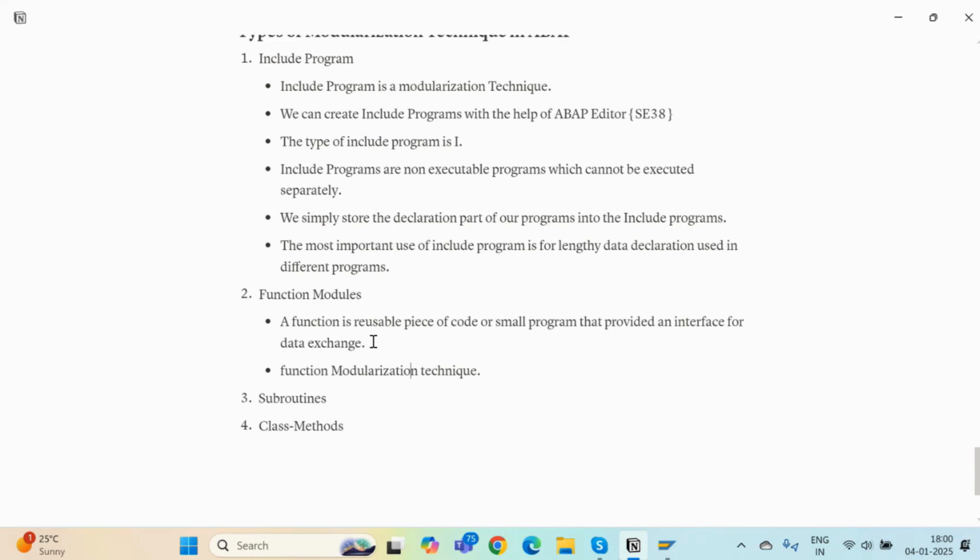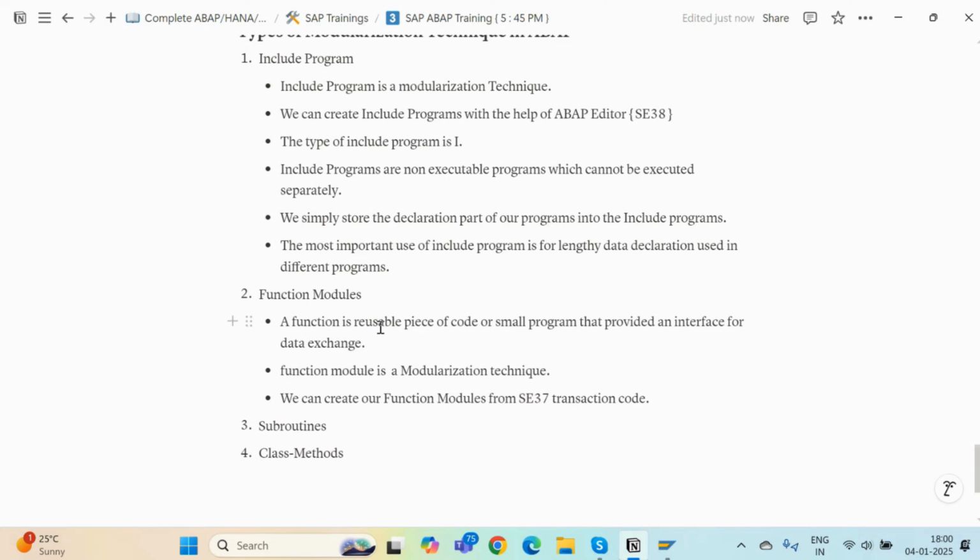Function module is a modularization technique. We can create our function modules from the SE37 transaction code. It provides an interface for data exchange. That simply means it is a reusable piece of code which we can create, and we will simply pass certain input. Based on that input, this function module is going to give us some output.